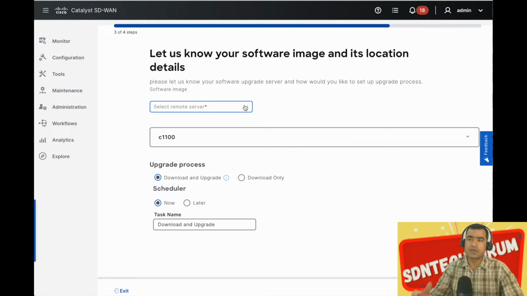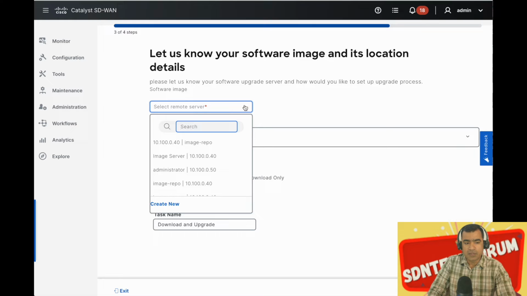That means a server which is reachable from your router. So the router, think of router as a client and image server as obviously the server, so that a router can copy the software image from the server. They need to have the reachability and whatever protocol you are planning to use, they need to support that protocol. So here, as you can see, I have created a couple of servers.